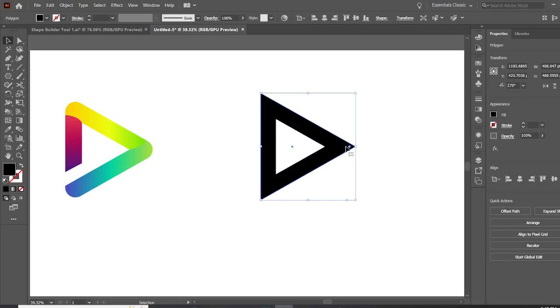So what I can do is, you can see this anchor point here, this particular one I'm pointing at with my cursor. Just left click and double click and drag it in. As you can see, as I drag it in, I'm getting the rounded corner. Okay, I think it's cool like this.